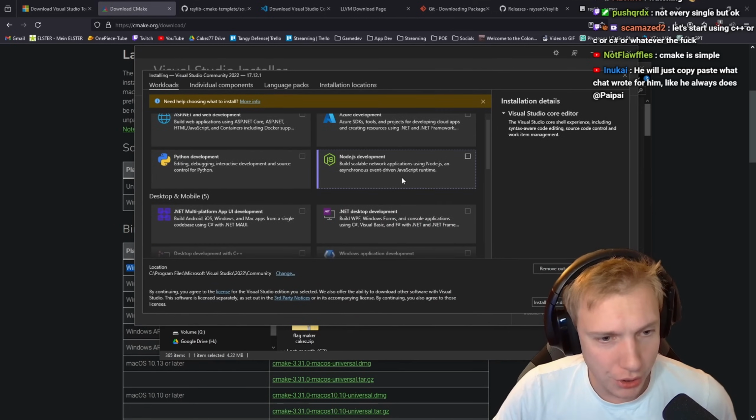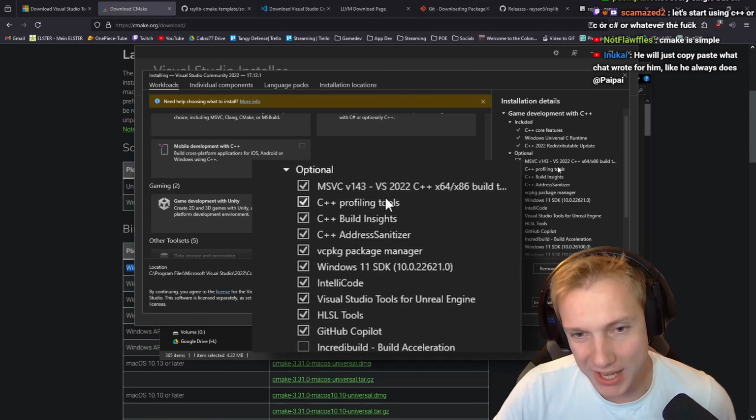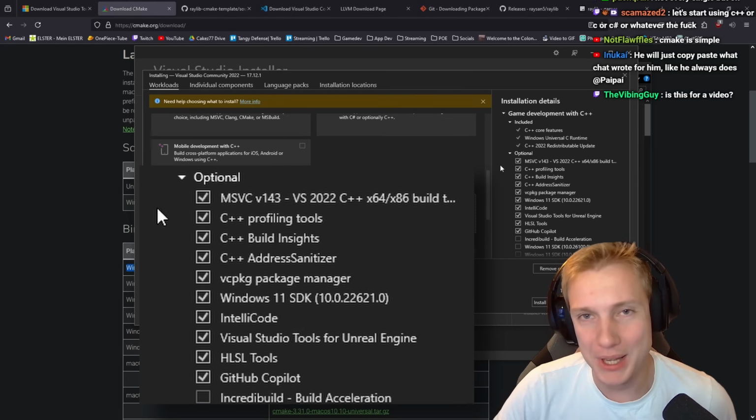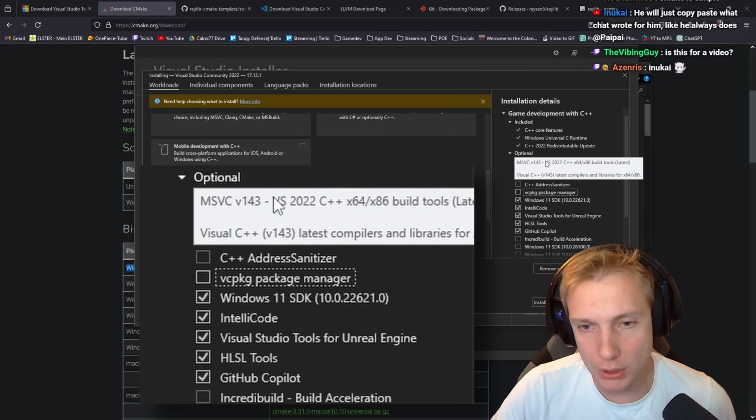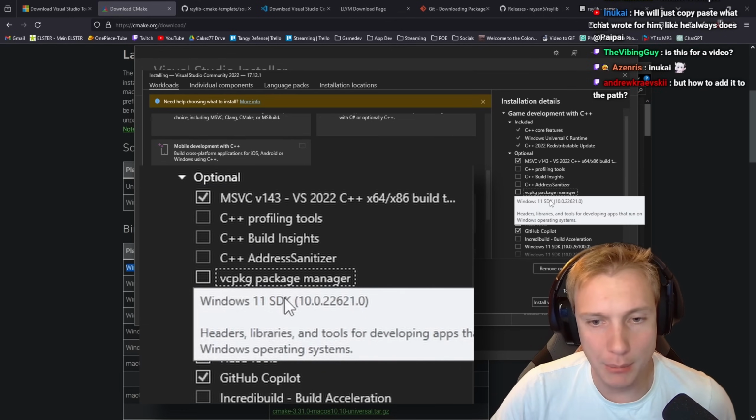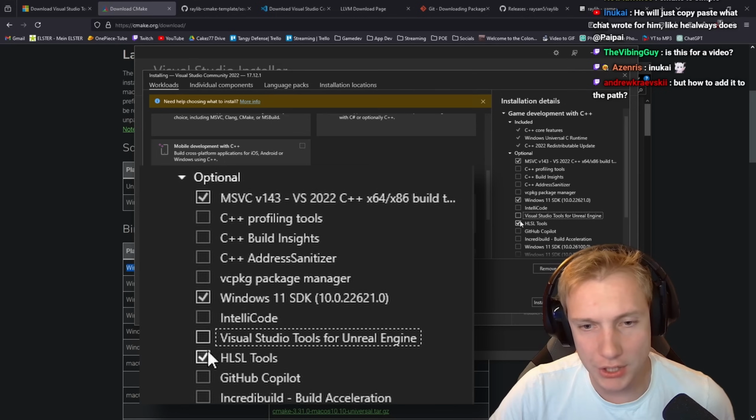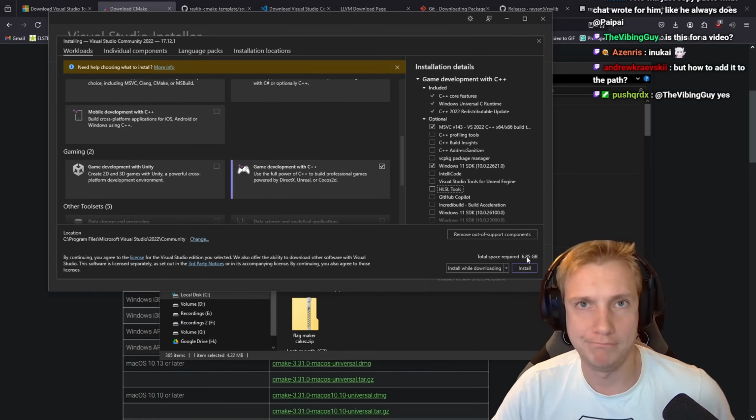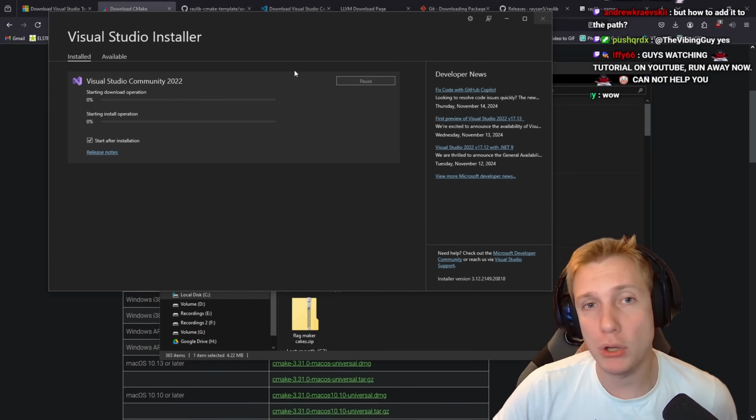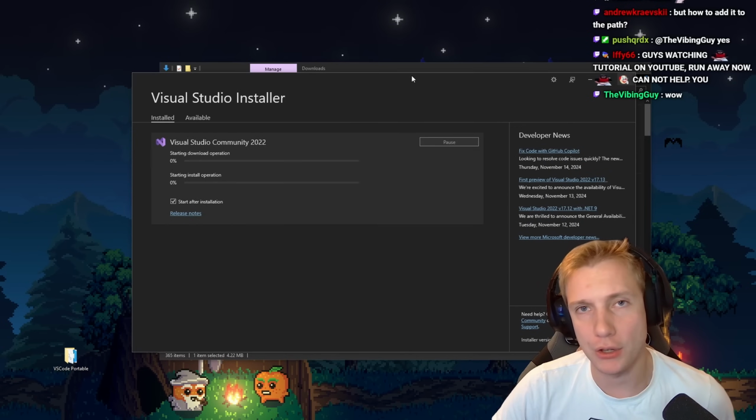For Visual Studio, what we need is game development in C++ if you're lazy. If you're not lazy and you only want what we need for C++, you can uncheck everything, but we need MSVC, that's the compiler, the build tools, and we need the standard library, the Windows 10 or Windows 11 SDK. We need that too. I usually just remove the rest because it's a hefty installation, almost 7 gigabytes for Windows. That's the most basic installation of C++ that you can get on Windows.